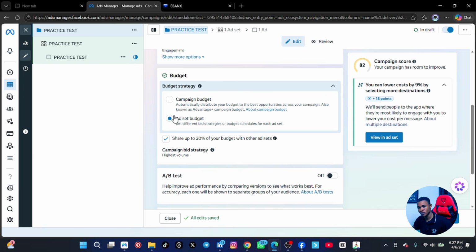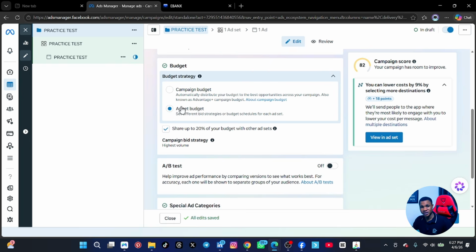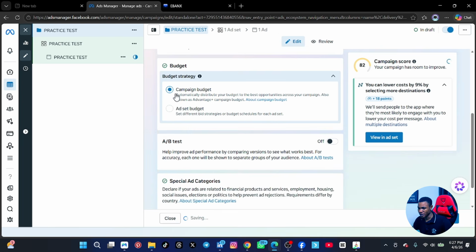Any one of them is good, but the difference is that under campaign budget, Facebook automatically distributes your money based on how your ads are performing. Is that okay? But ad set allows you to set the money yourself. I usually run with campaign budget, sometimes with ad set, but let me choose campaign budget for this one.